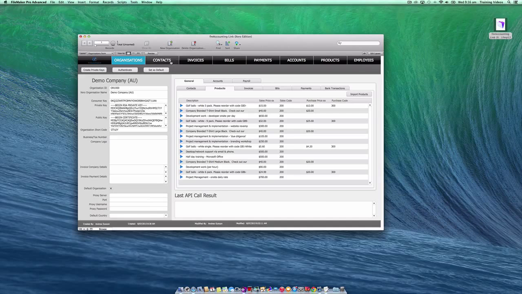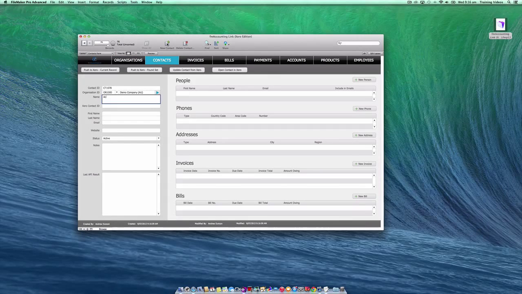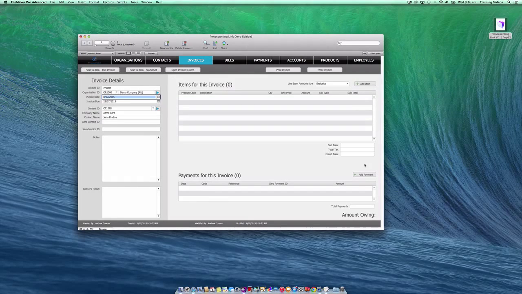So let's jump over to contacts, and we'll create a new contact and fill in the basic required contact details for a new contact in Xero. Okay, so that's enough to create a new contact in Xero. Now we can jump over to invoices and click the new invoice button for this contact.